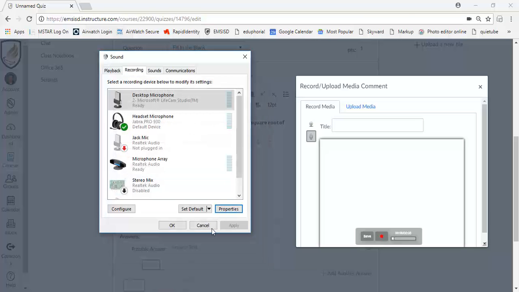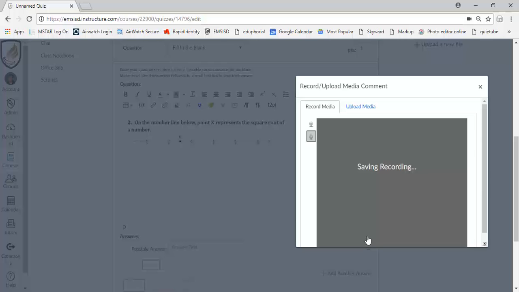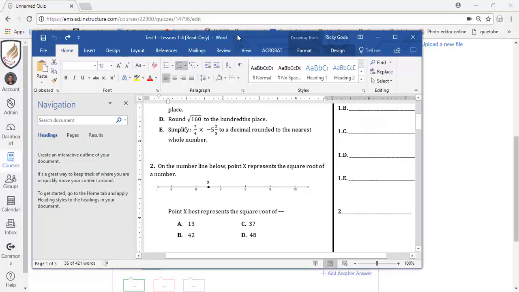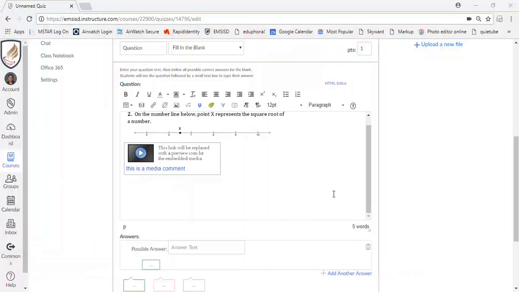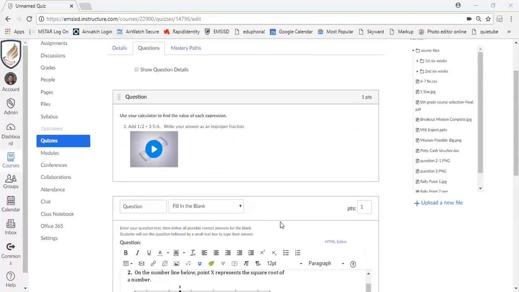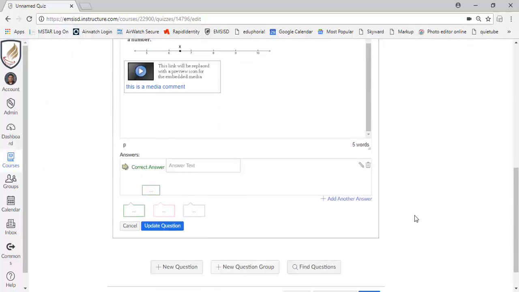And then, now that you have that question, if you like it, click Save. And then there's your question. And if you want to put the numbers in there, like 13, 37, 42, 48, I'm going to put the numbers for the answer choices in this one. So this is not going to be a fill-in-the-blank question. This is going to be a multiple choice.